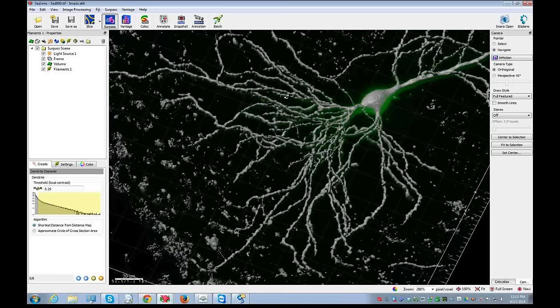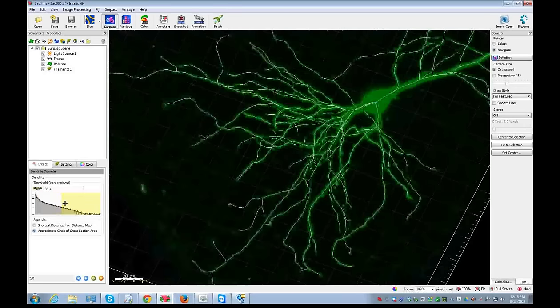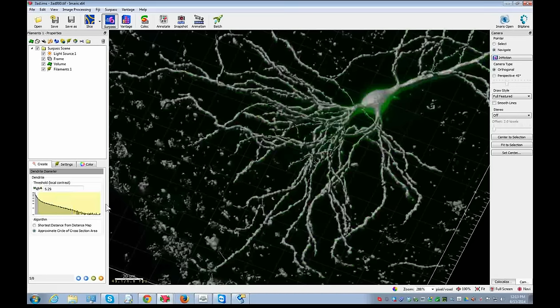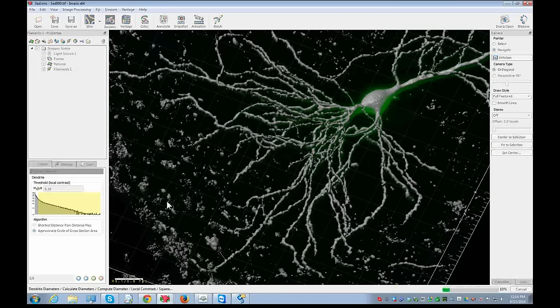Typically, your XY cross-section will be the shortest distance. The other option is to use the approximate circle of cross-sectional area. What this does is along each point, which is roughly one per voxel, along each point of this structure, the software will basically do a perpendicular projection and find out what the cross-sectional area of this distance mask is. Then it will use that area and calculate a circle that has the equal area and use that circle as the diameter of the filament at that point. So we can go and see what that result will be.